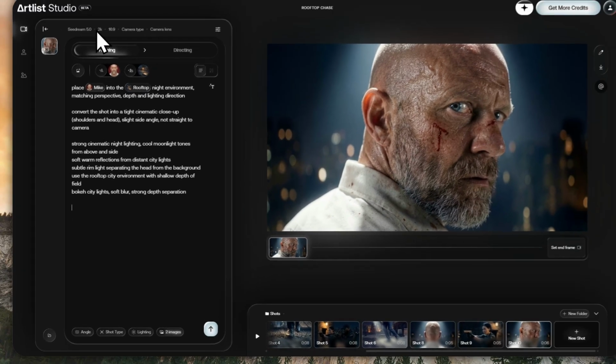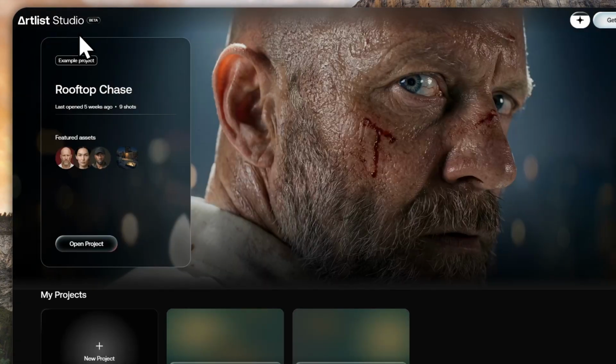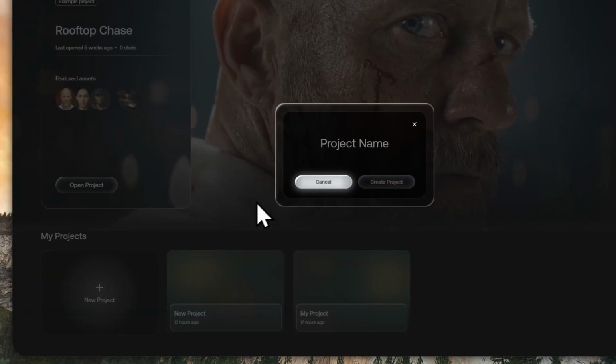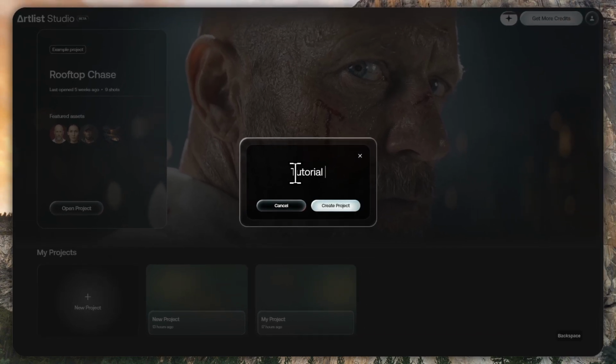And yeah, those are the fundamentals that you would need to know in using the Artlist Studio. So now let's go back into the studio and make a real one. From here, we're going to click on new project. You can name your project. So let's say tutorial scene or tutorial shots.